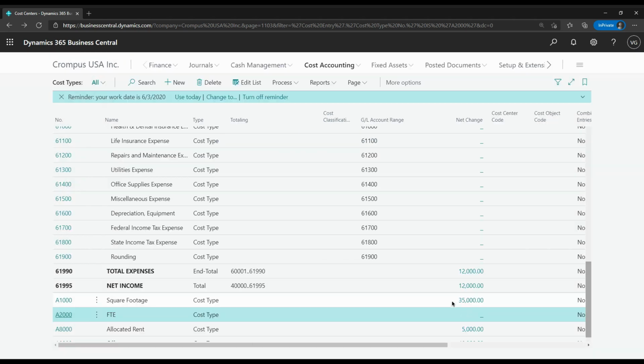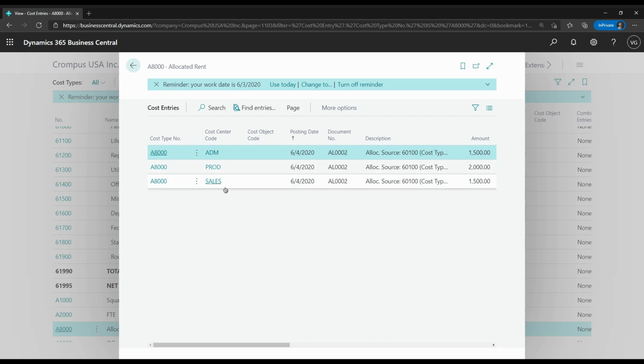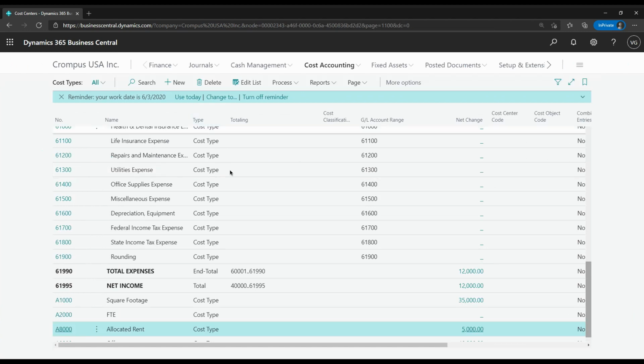Oops, click the wrong one. So if I click the 5,000, it's going to open up the cost entries. These are the original, my test transaction earlier. And now I'm going to allocate the 7,000.